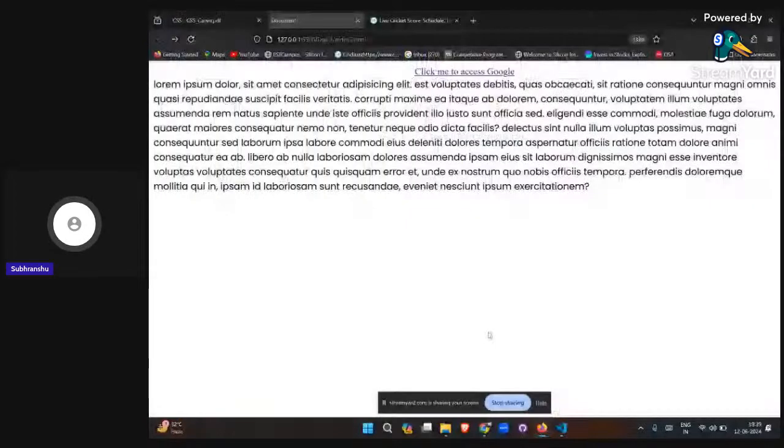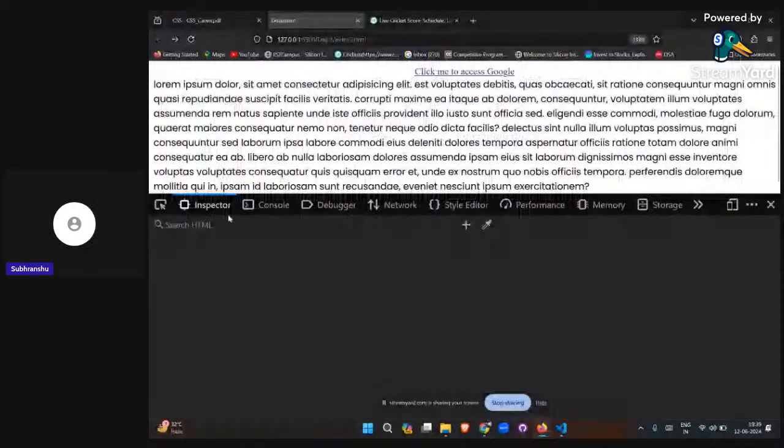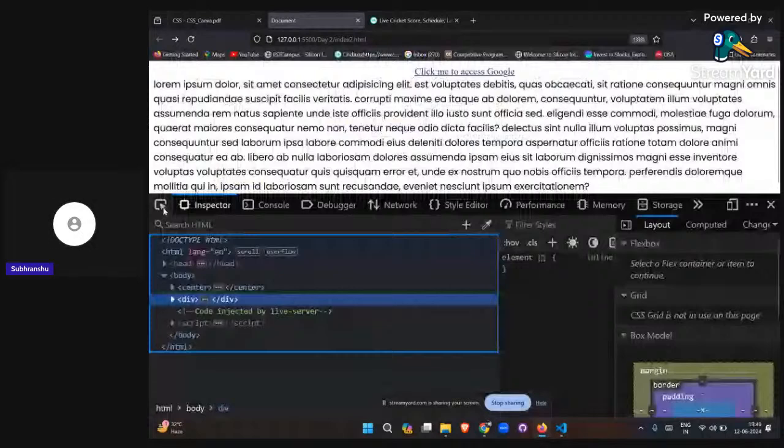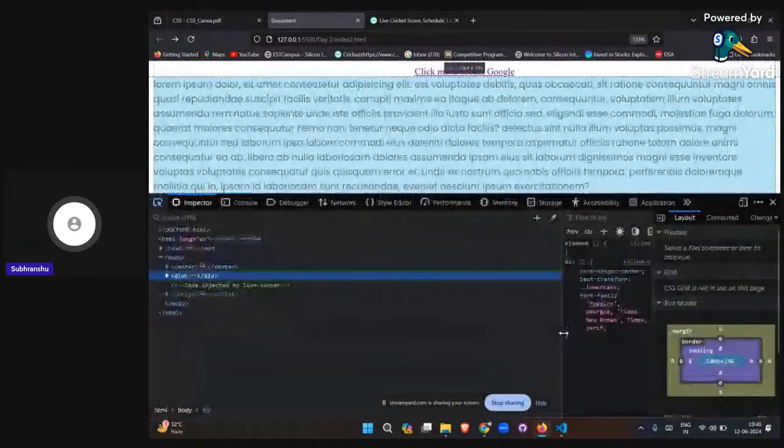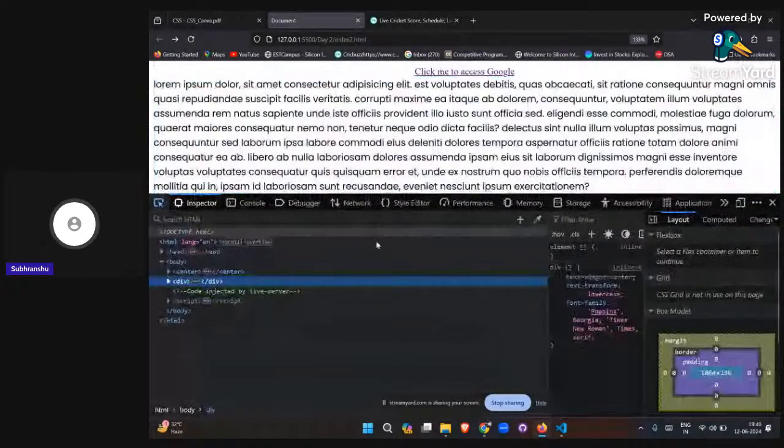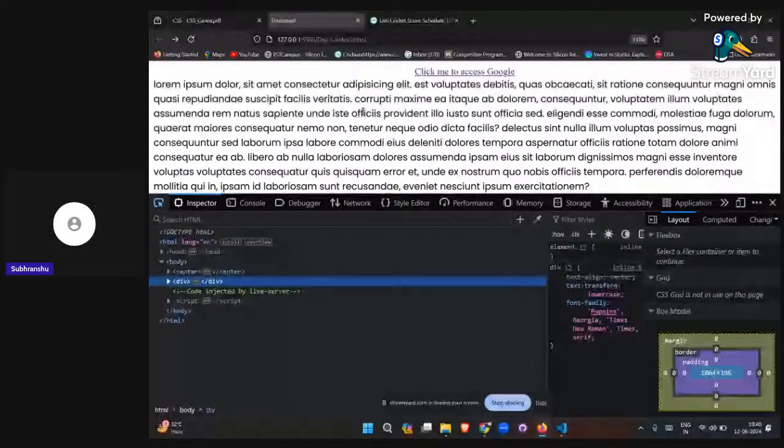If you want to inspect, you can also inspect. See, the font is which one? Poppins. Okay, I think that's fine. You can use Google Fonts this way. If you want any other font, you can access it and use it.